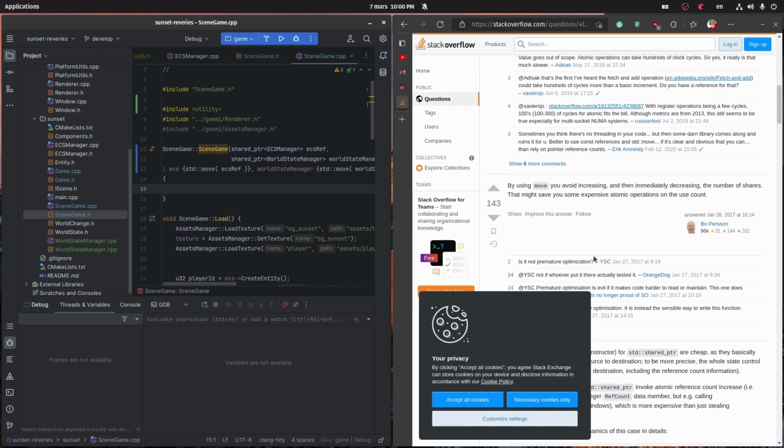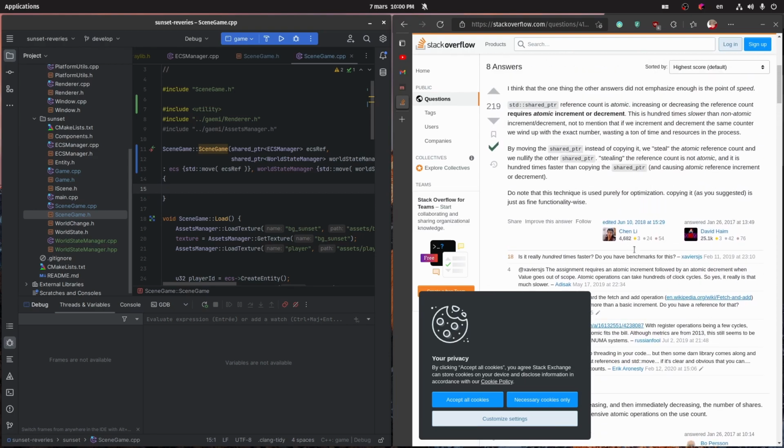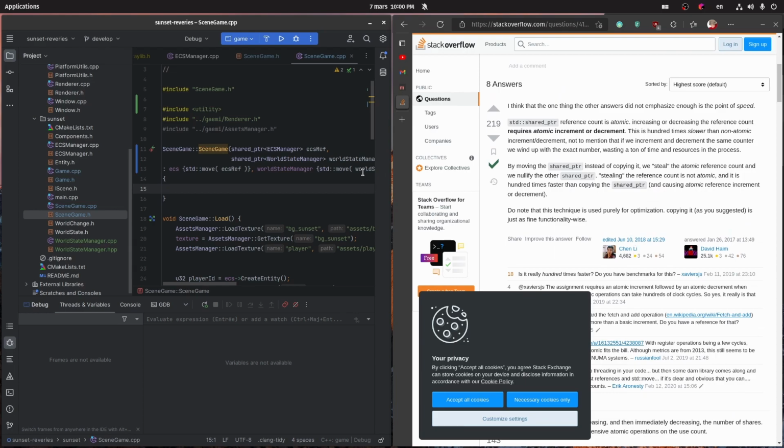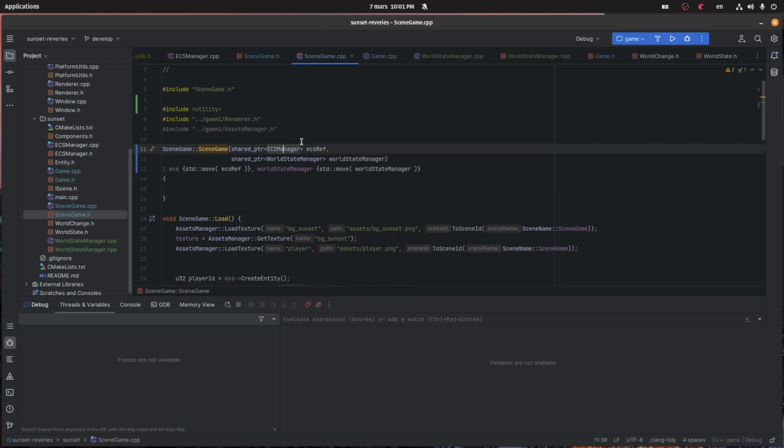Okay, so it seems to be good. What I'm not sure is, I don't want to steal. Oh yeah, but what I steal is not... it's a copy that is given here, so it's fine. So I have an increase and then a decrease. Okay, so it's fine to move it. Thank you, Stack Overflow.